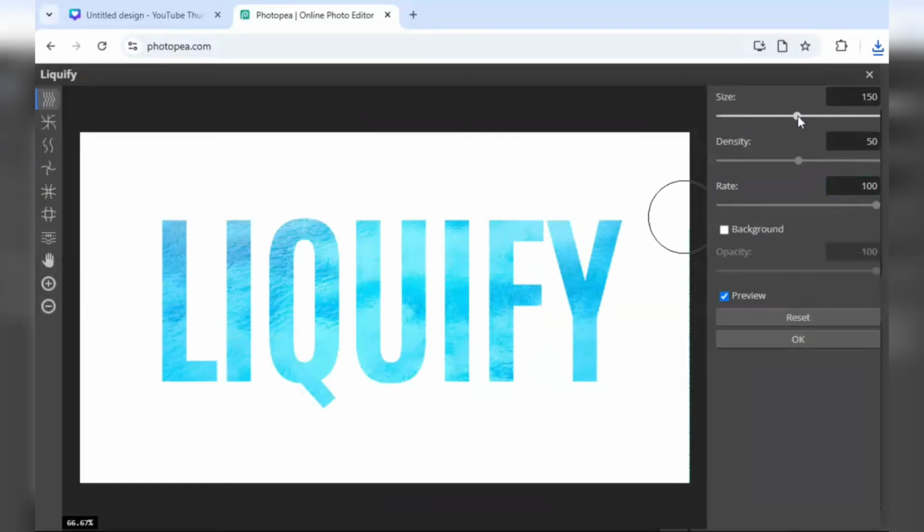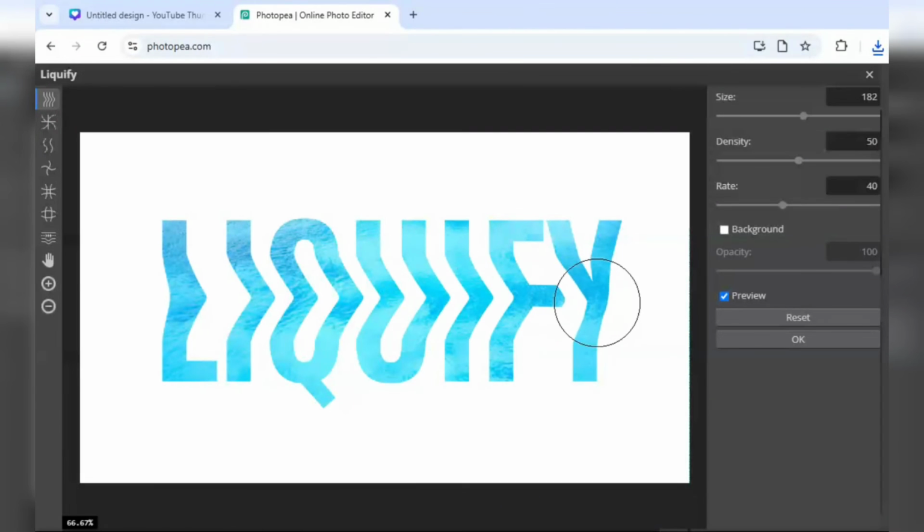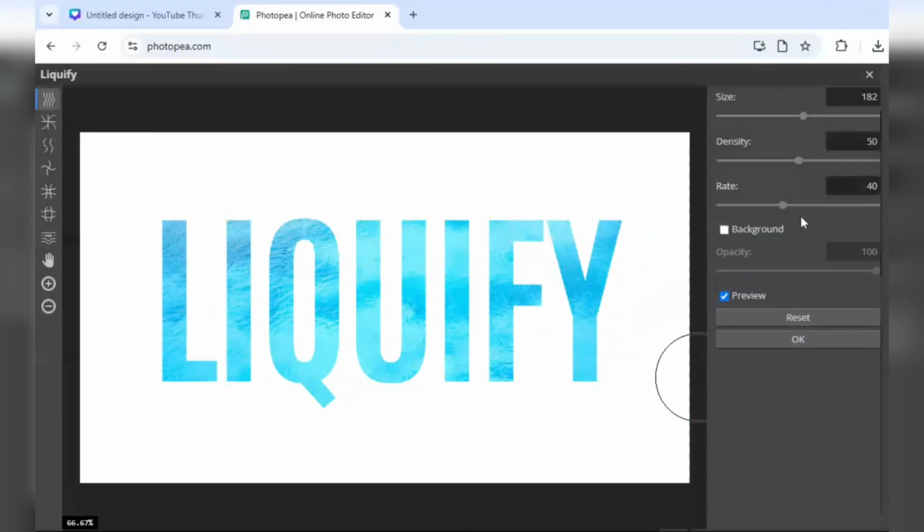on the brush size, just increase it a bit, like this, and rate to 40. If you don't like these settings, you can just make your own. The best part which I like about Photopea is that if I make any type of mistake, I can easily rectify it by clicking the reset button. Like, I don't want 40 and I want to work in 50, so now I can easily do that. If I want to increase the density also, I can easily do that.